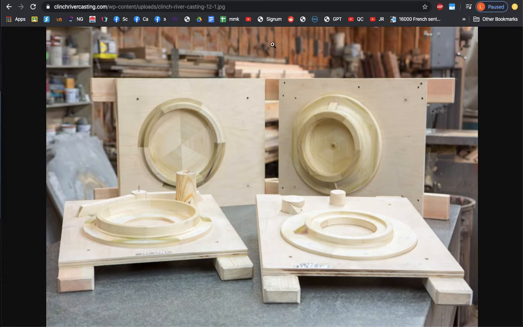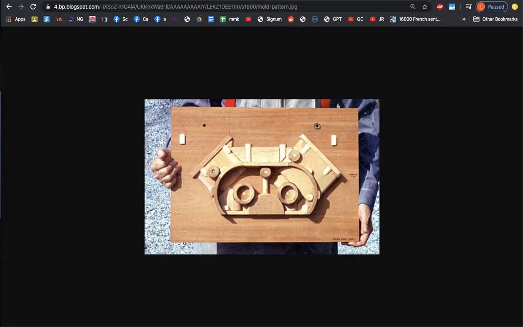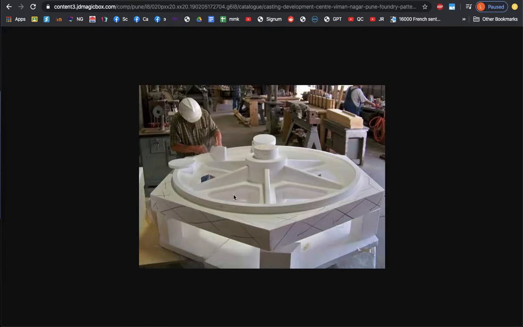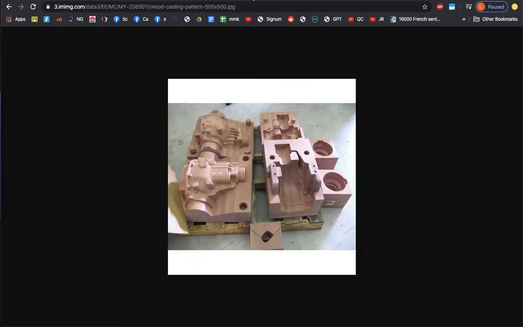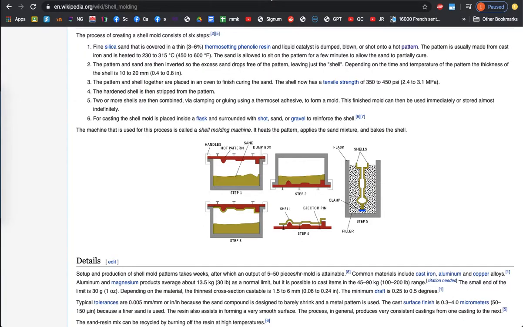Here we see some wooden patterns, another wooden pattern that's more complex, and here we have a very large pattern. I'm not sure if this is timber, it looks like it, but I can't say for sure. Another complex pattern, just to try and give you the idea of some of the complexity.